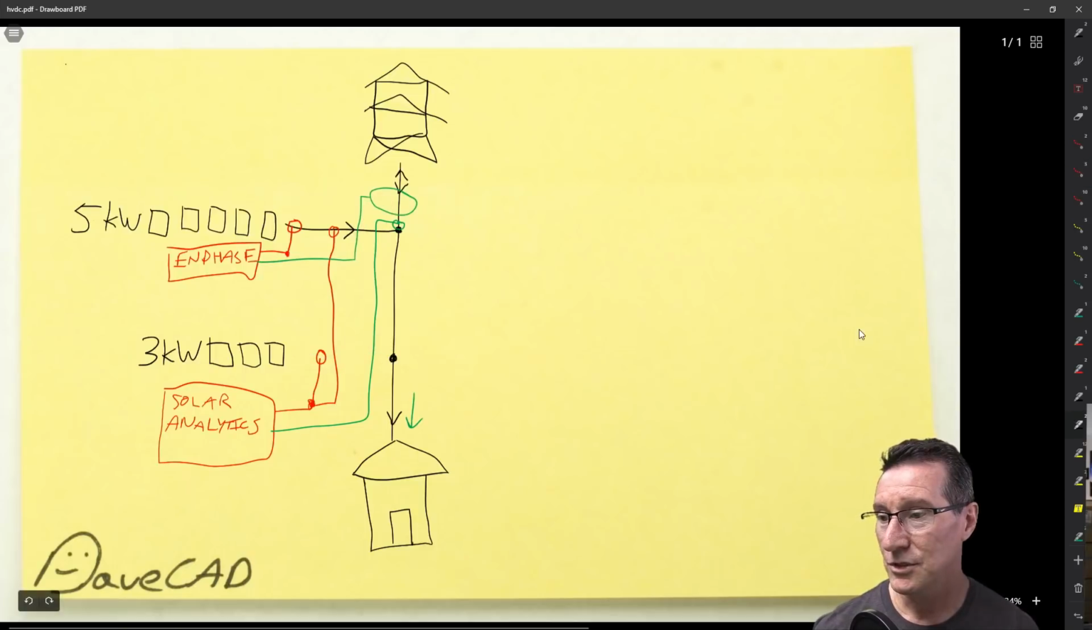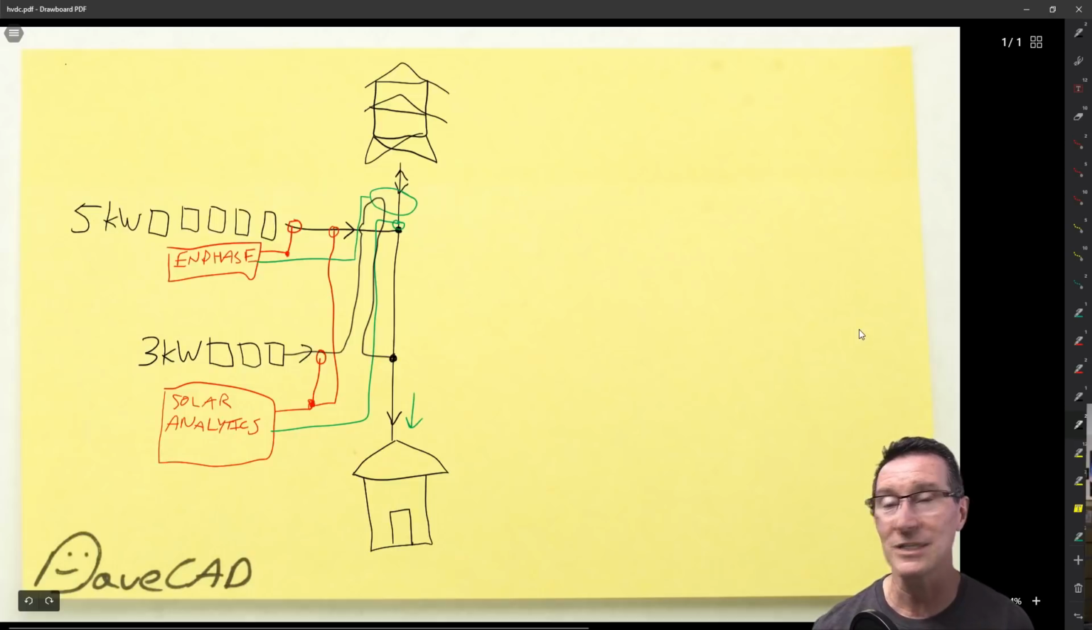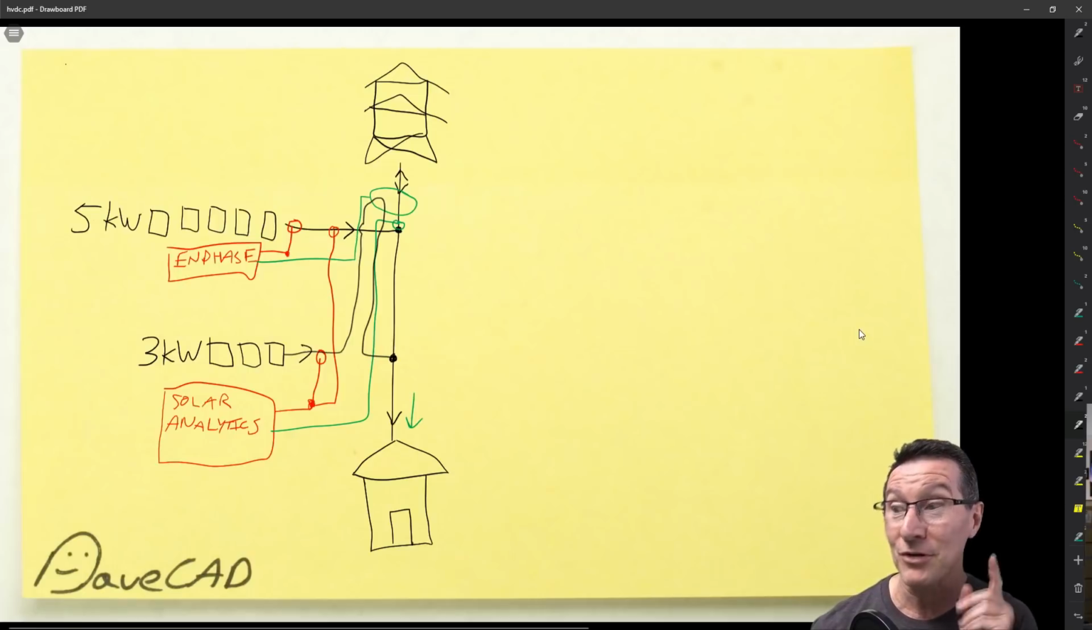Aha. So let me just redraw that. It'll now come out of here like this. It'll go up, jump over that, and through this transformer like this, and then back out into here like this. So it's still producing power like that. It's just that we're putting the production of the 3 kilowatt system through the consumption measurement transformer, if that makes sense.